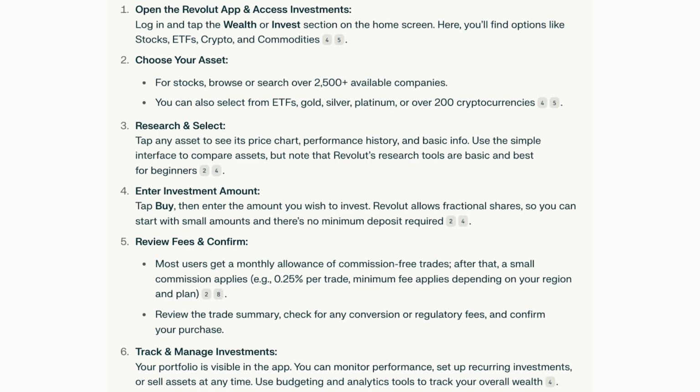Then review fees and confirm. Most users will get a monthly allowance of commission-free trades. After that, a small commission applies. Review the trade summary and check any conversions or regulatory fees and confirm your purchase.